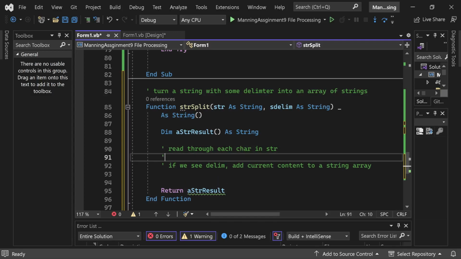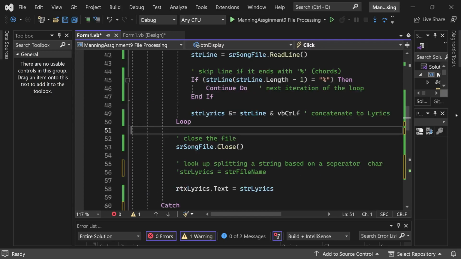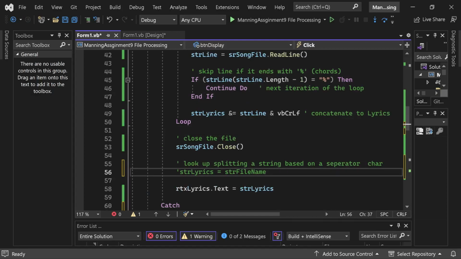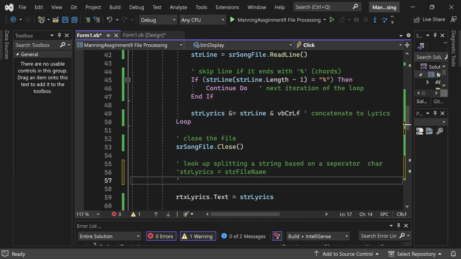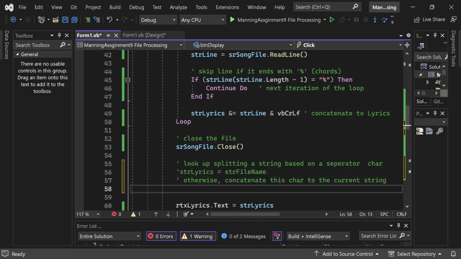So as you read through each character, if we see the delimiter, whatever we've read so far gets added to the array. Otherwise, add or concatenate this char to the current string. Seems easy enough.